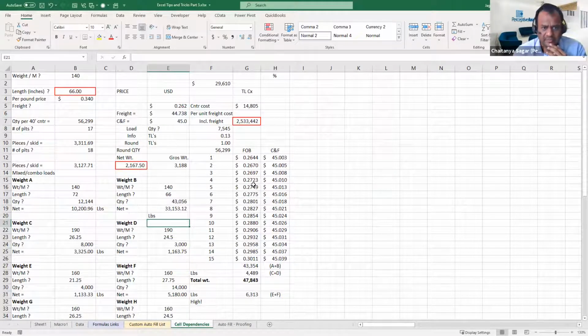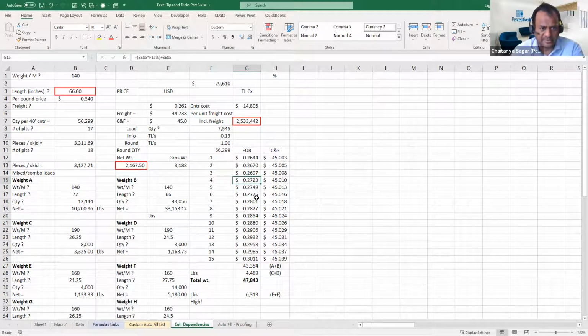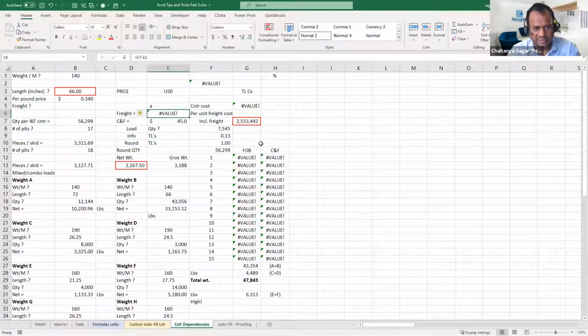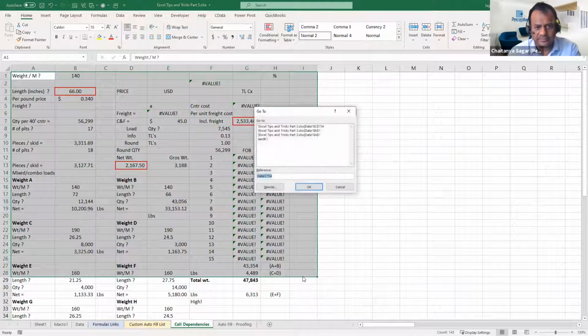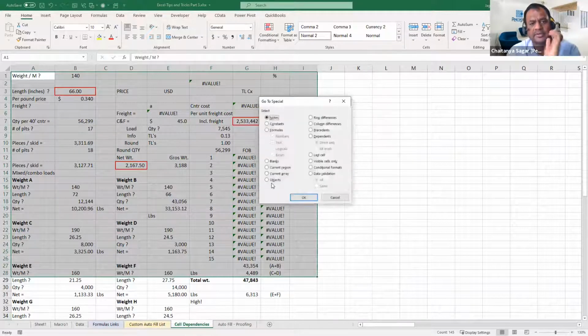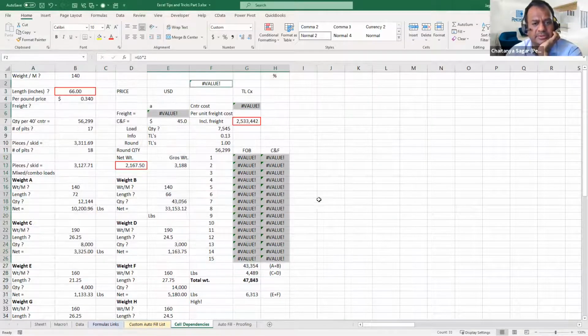So where are the formulas? We have some of the formulas right here. Let me just put NA here. All right, so these have become errors. Now I can do Control G, go to Special, Formulas, and go to errors. Now I can hit Tab, and as I hit Tab, I go from error to error to error.